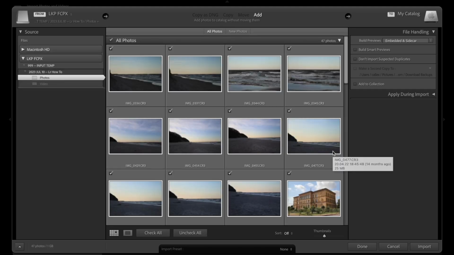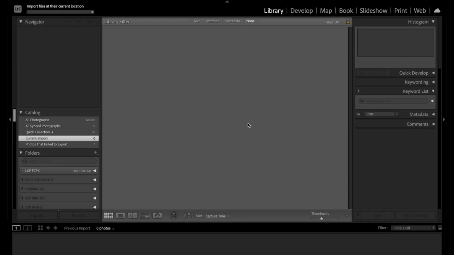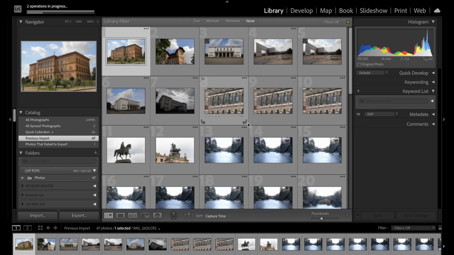Since I want to show you how to use the rating system too, we'll just import all of them. Hit import. Now you see Adobe Lightroom is importing and it's fetching the initial previews, which is a nice thing to do. Thank you, Adobe Lightroom.